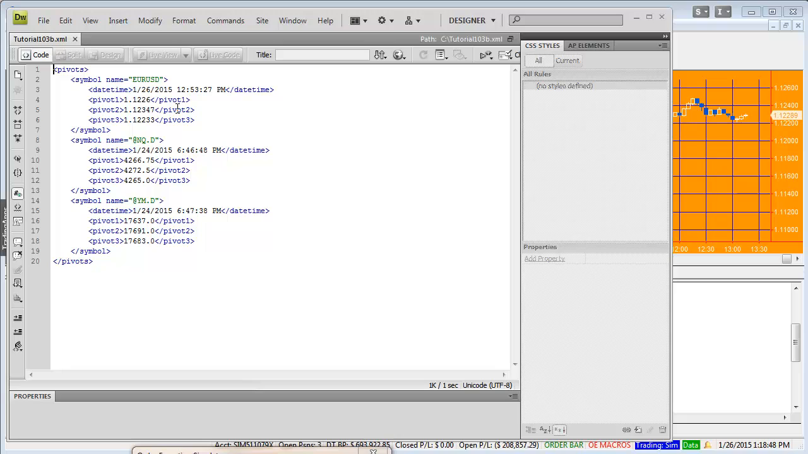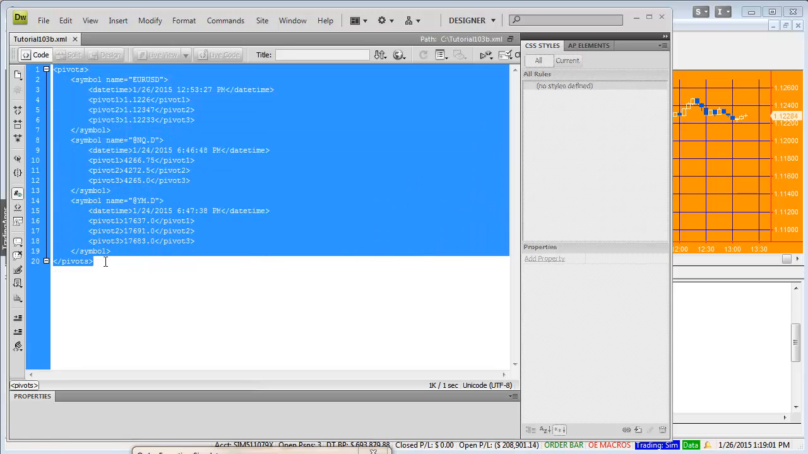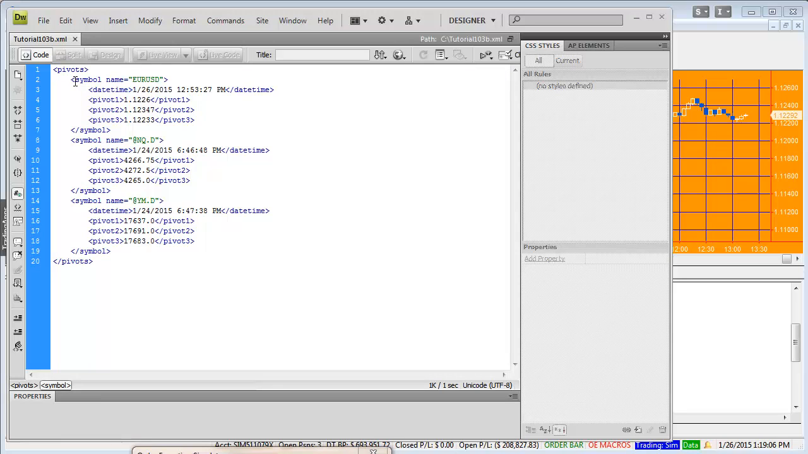So firstly, what is XML? I've explained this a little on the tutorial page, but essentially it's a structured way of storing data which is made up of nodes. Here we've got a node, pivots, which is everything, and within that node we've got three symbol nodes. Within the symbol nodes we've got some further nodes, for example date time, pivot 1, pivot 2, and pivot 3. And to make it a little more complicated, we've got an attribute for the symbol, and in each case the attribute is the name of the symbol.